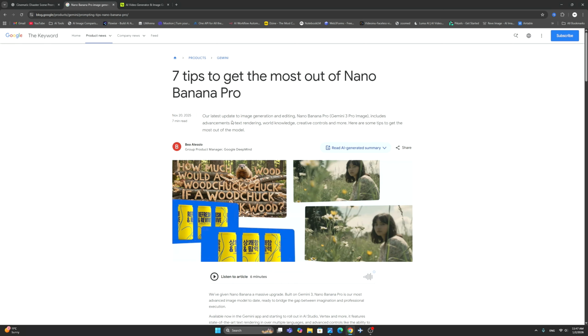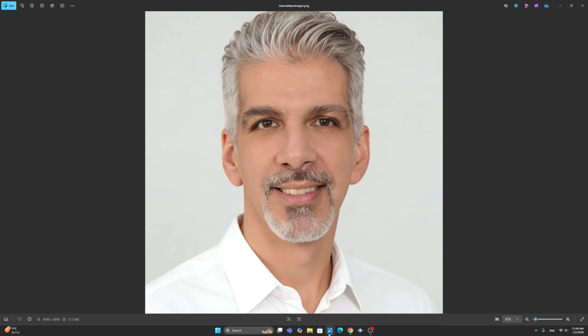The workflow is as follows. We are going to need the Nano Banana Pro guide from the Google blog. Link to it is in the show notes below. Next, we are going to need a high quality image of the subject. This is a picture of myself, and the picture is clear. As you can see, everything is sharp and in high resolution.